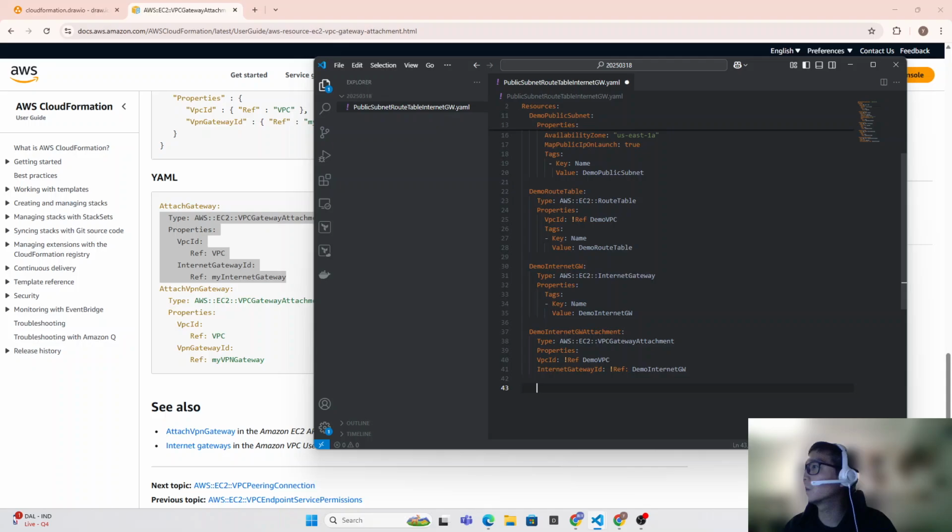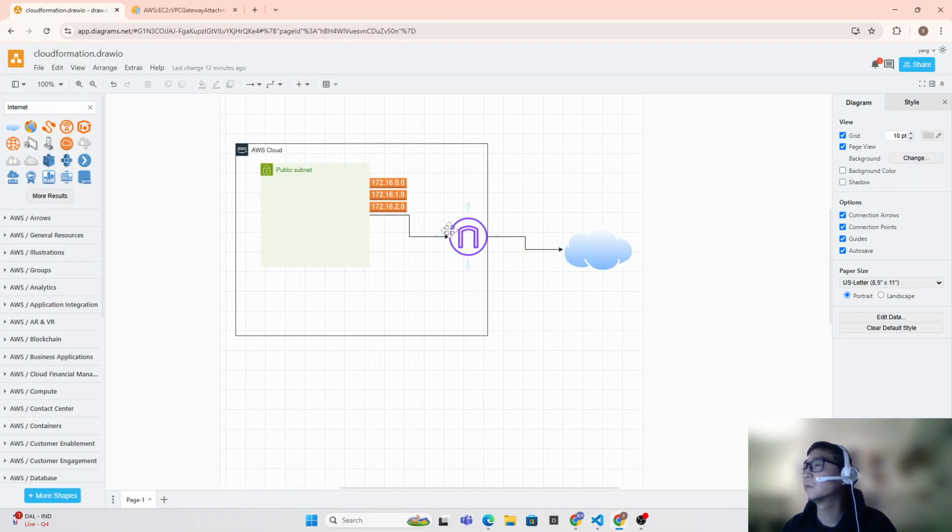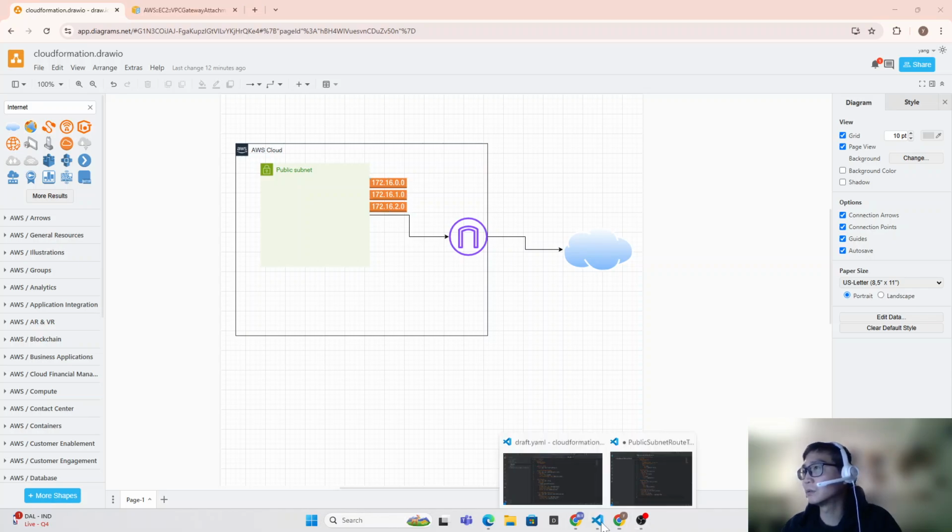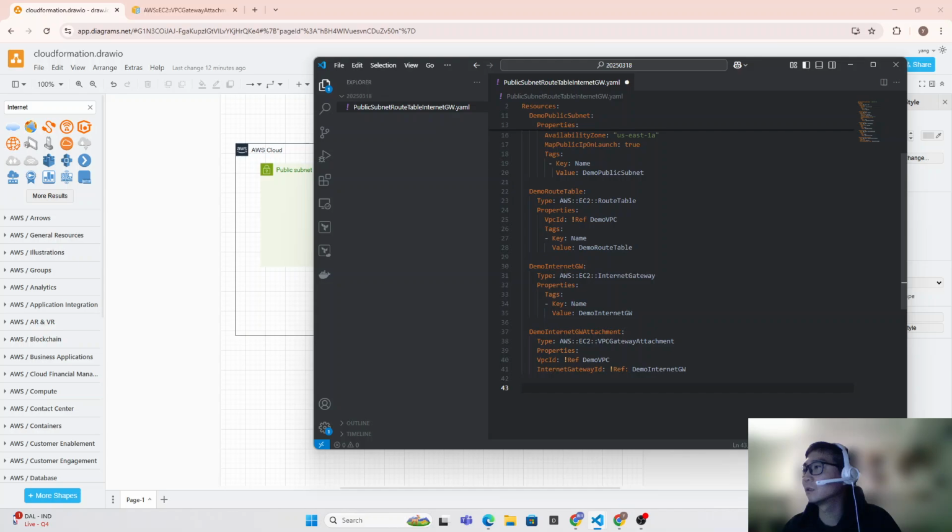After we create the attachment, it means the internet gateway is attached to our VPC. Then we need to put the default route in here, so that when traffic goes to 0.0.0.0, it will go to the internet gateway. So I will call it default route.